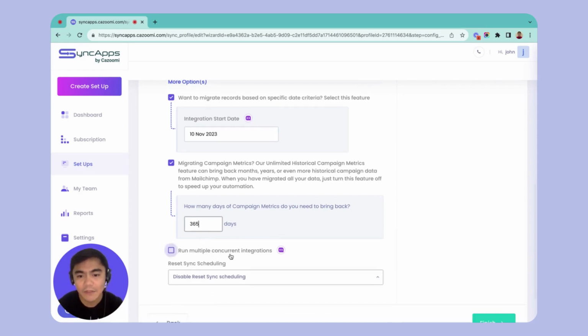And run multiple concurrent integrations. So here in SyncApps, by default, you can only run one setup at a time. But let's say, for example, you have 5 setups and the sync scheduling is running every 5 minutes. So once this is enabled, then you wanted to run them based on their sync scheduling like every 5 minutes, this will do the magic. So all of the 5 setups will run at the same time.